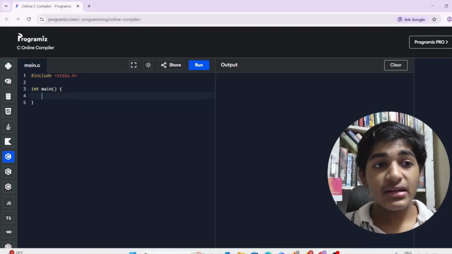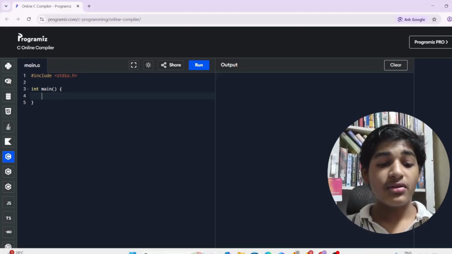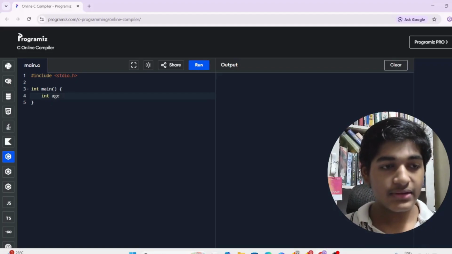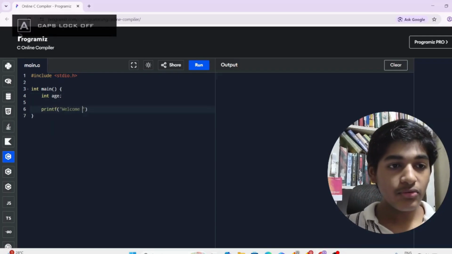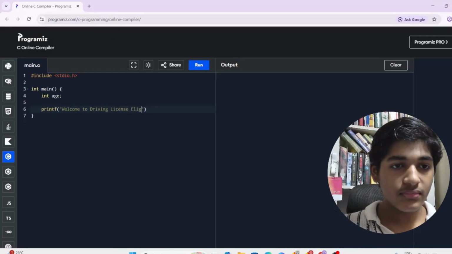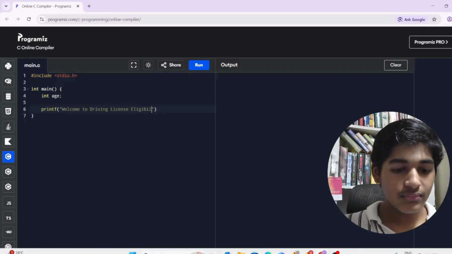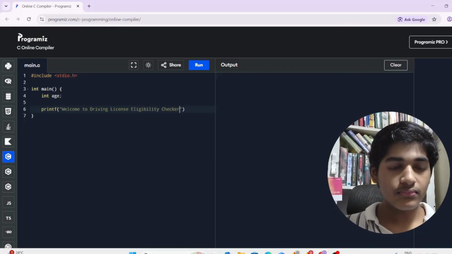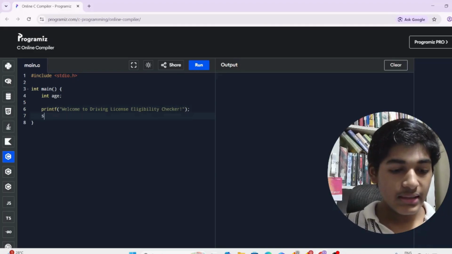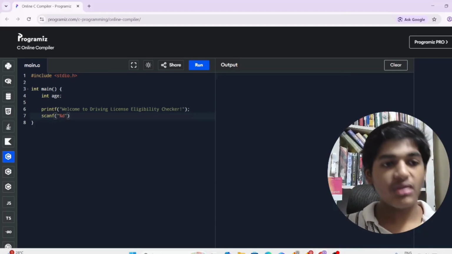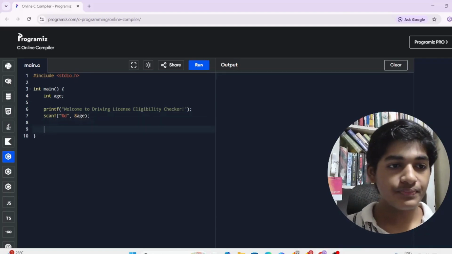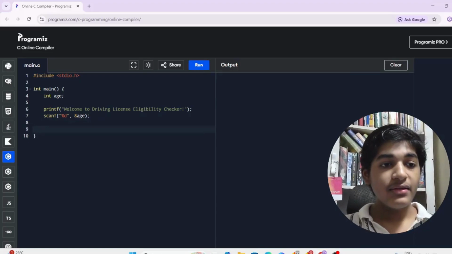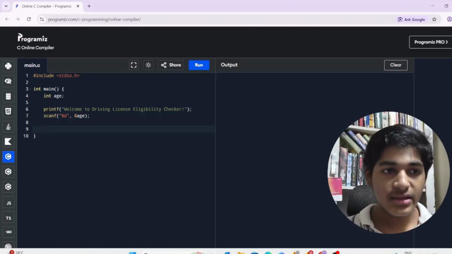First of all, we will be taking the input from the user to enter their age. For that, I'll create a variable called age with integer data type, and then I'll print a greeting message, welcome to driving license eligibility checker. And then scanf("%d", &age); which uses %d as a format specifier, and then put a semicolon, and then we'll write our conditional statement.